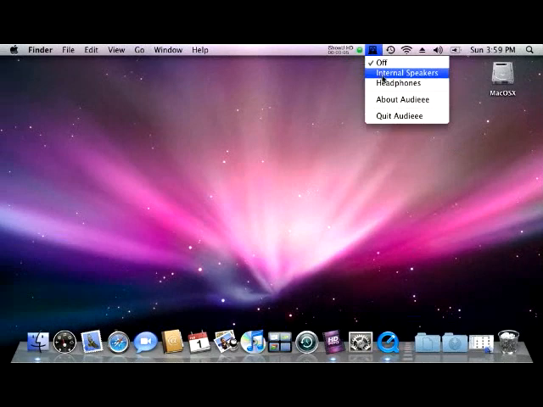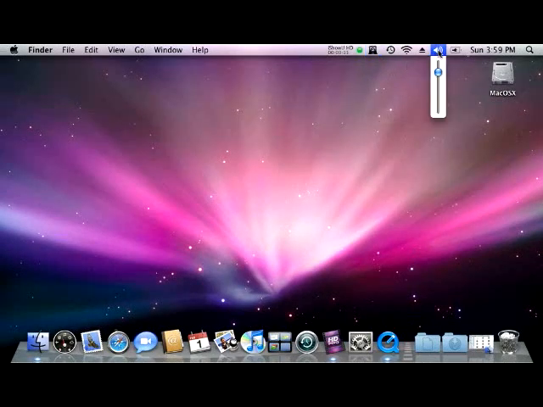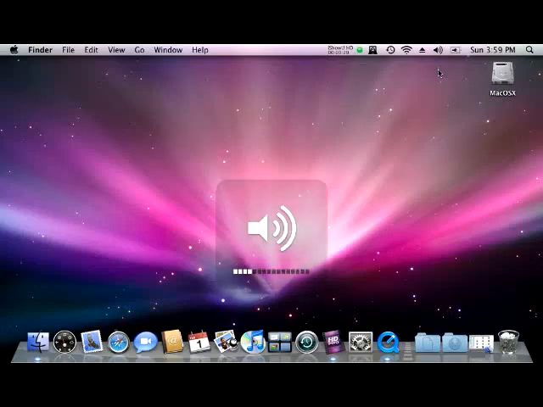Now go ahead and choose internal speakers as shown, and don't worry, it remembers your settings after reboots. And now you have audio. And now you are all set.